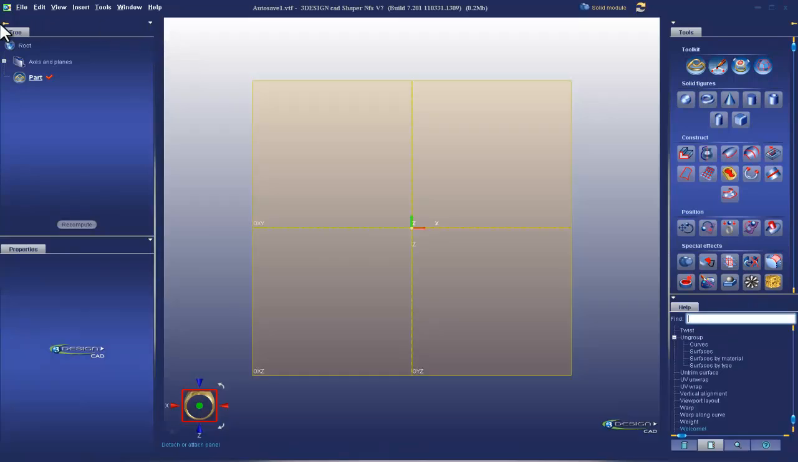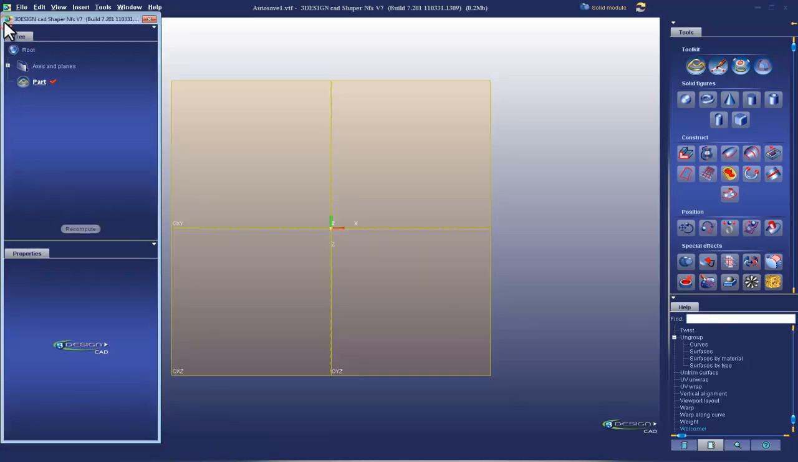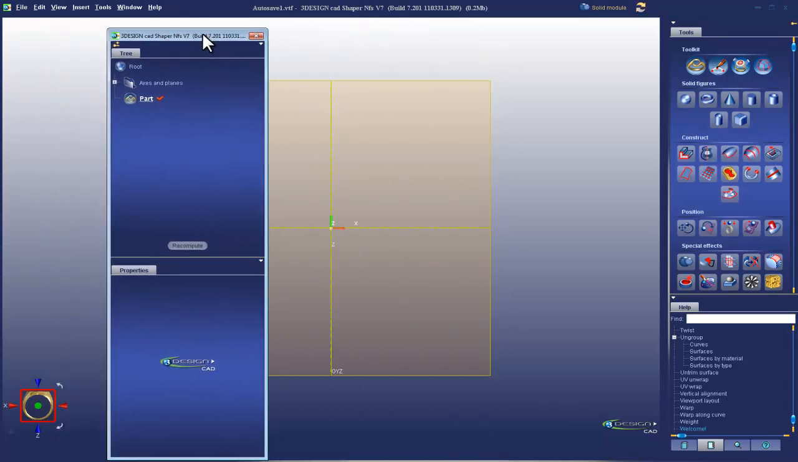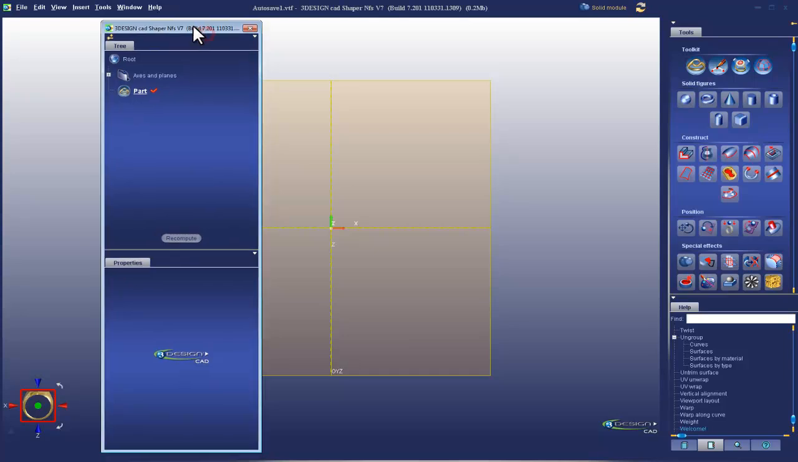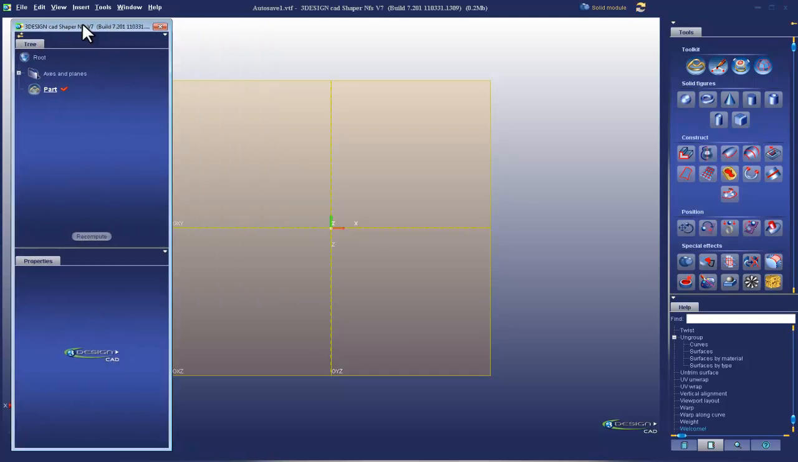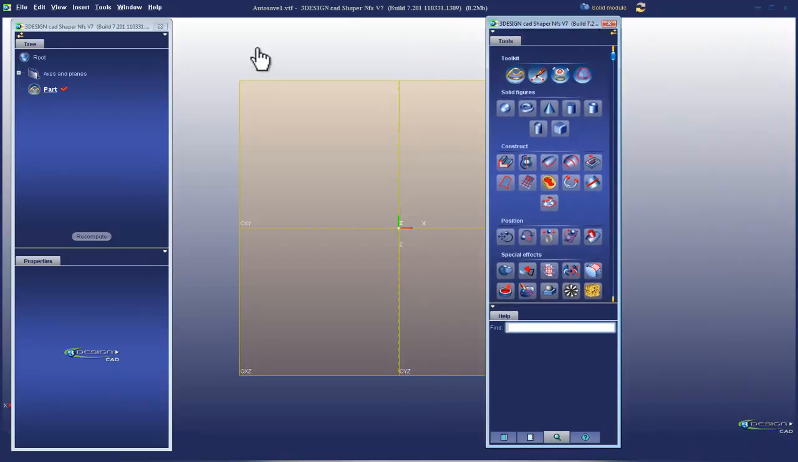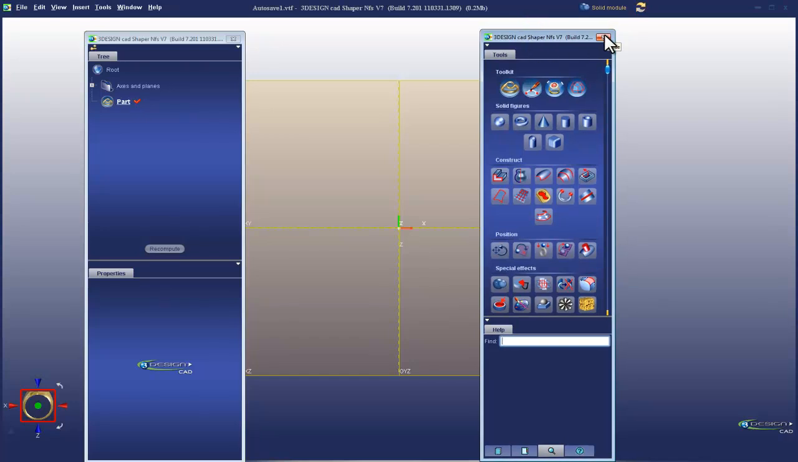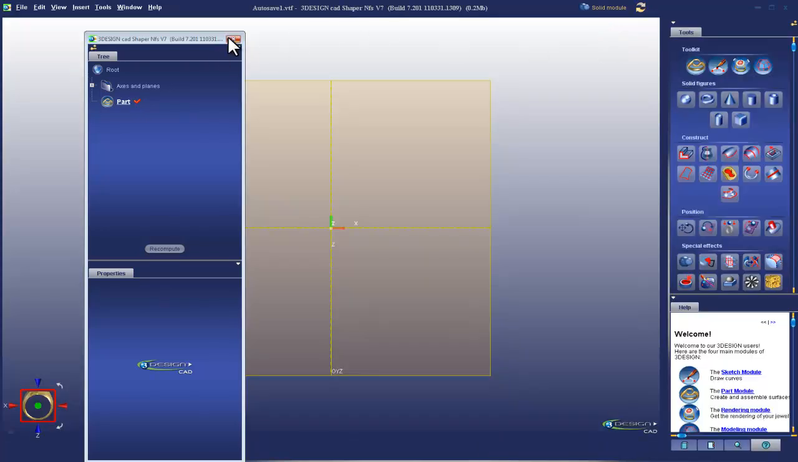Now, if you notice, I have this yellow plug here, and I have this arrow here. If I hit the plug, it pops out my tree and my properties so I can move the window around. If I was using multiple monitors, I could then move this whole box to another monitor. The same is possible on this side. We can move these around anywhere we want. If we want to put them back where they were, just hit the red X and it automatically goes back.